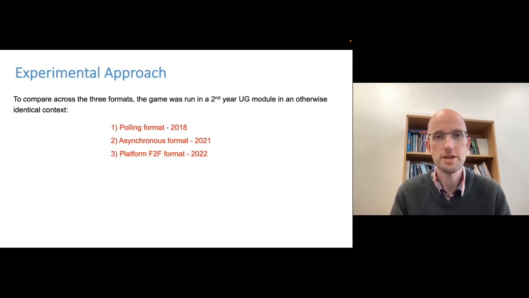So our experimental approach is as follows. We conduct the experiment in three settings that are otherwise identical, but under these three different formats. We run them in a second year undergraduate module, where in the first year we do that traditional polling format, and then in later years we use the asynchronous and the platform face-to-face format.